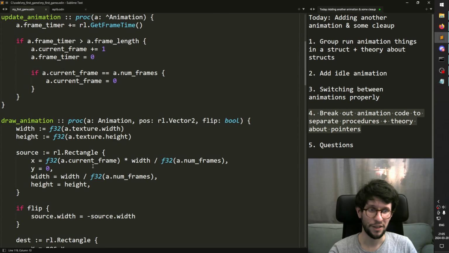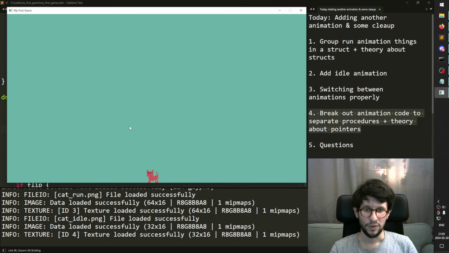We've added another animation. We have talked a bit about structs, and then we talked a bit about pointers, and then we have cleaned up the code a bit.